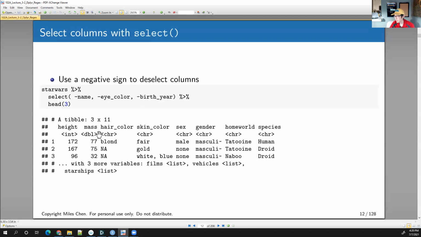So here I can take Star Wars and I can say, select all the columns except for name, eye color, and birth year, right? We can use minus signs to say I don't want these columns. Then I can take that output and pipe it into the head function, which will just give me the first however many rows I specify. Here I'm saying I only want the first 3 rows. And so that's what we have here, and it gives me everything other than the name, the eye color, and birth year.